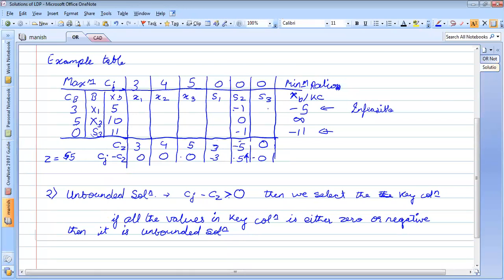Okay. So now we have got this as key column, and if all the values in the key column are either negative or zero, then the value of the minimum ratio is always equal to xb by kc, that is key column. So all the values will be either negative or infinity. If it is zero, then it will become infinity, isn't it?